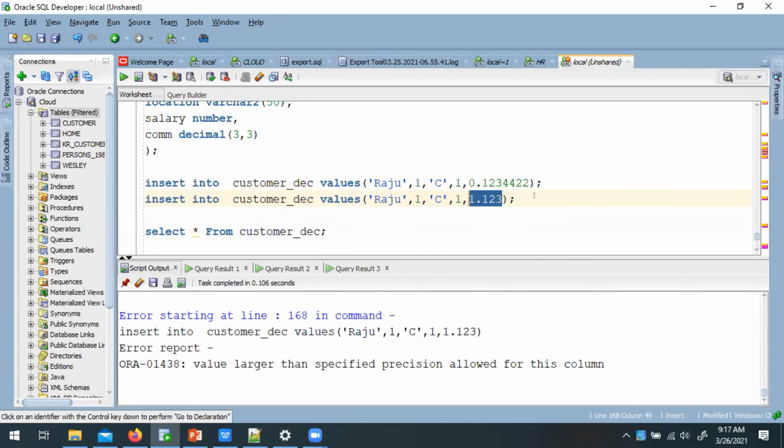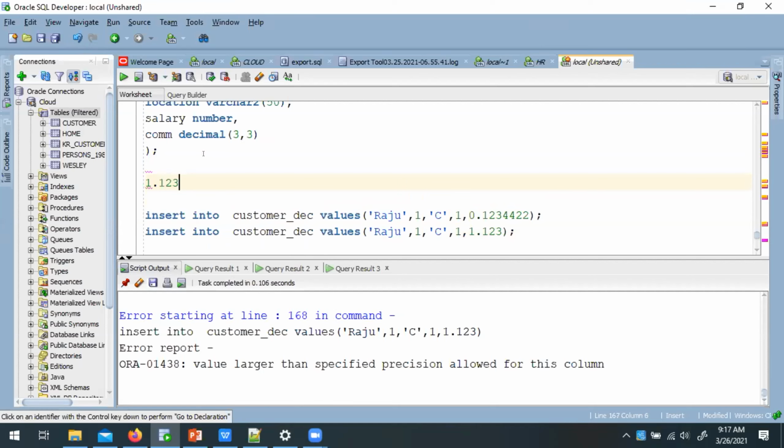Okay, 1 2 3 4. The total number you have here is 4 digits. 1 2 3 4. 0 was not considered. That's the reason.